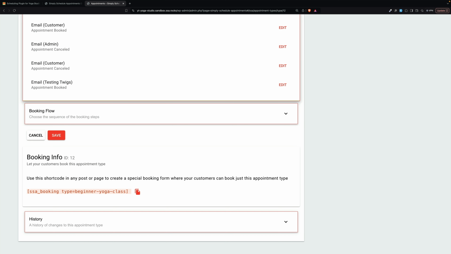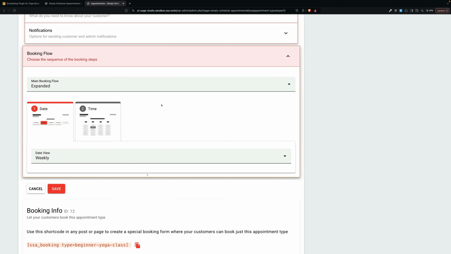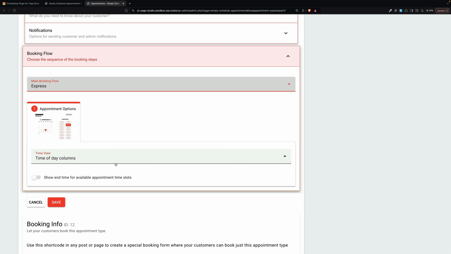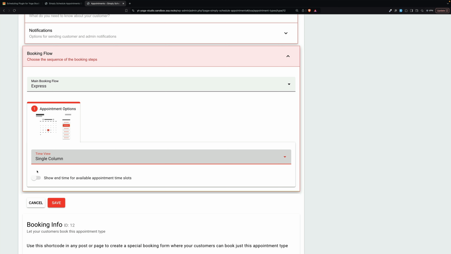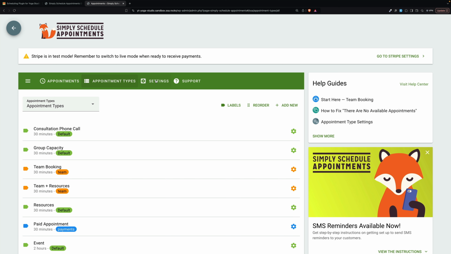We're going to deal a lot with notifications, but we're going to do it on a different page. So I'm going to skip this for right now. Let's look at booking flow. We want express and single column and show end time. So this is going to speed up the flow quite a bit because we don't need the other things. So let's save this. Now let's go look at notifications.